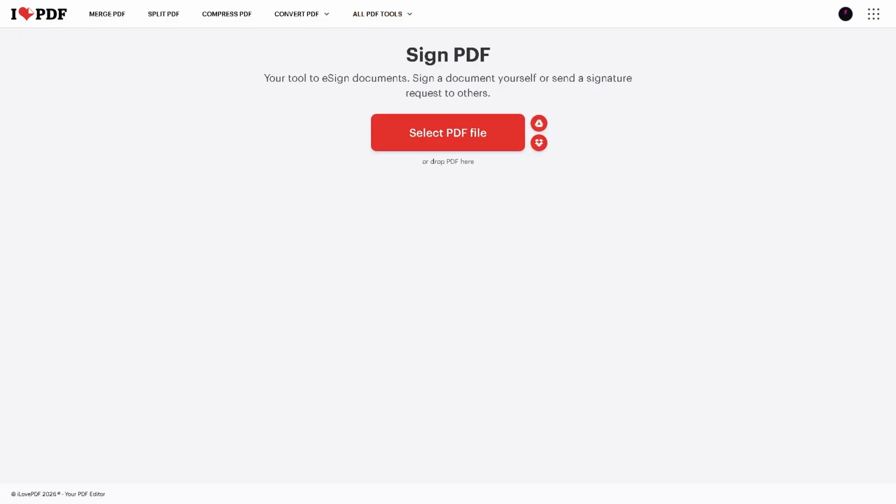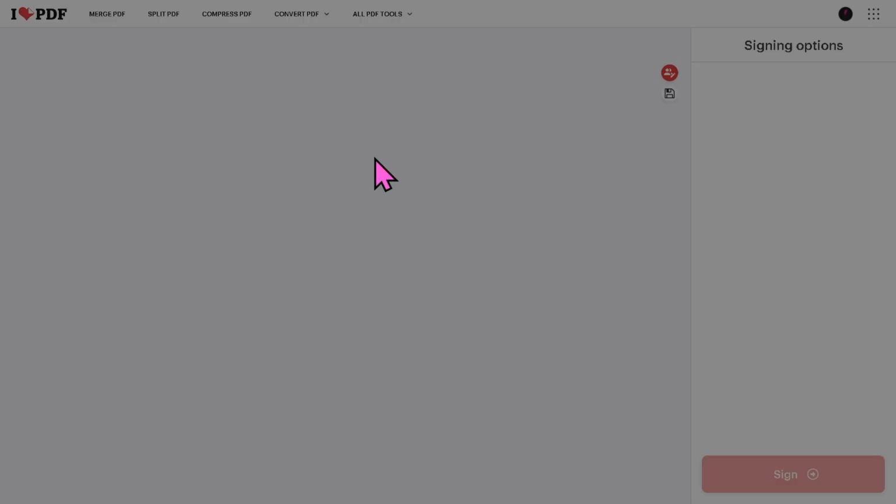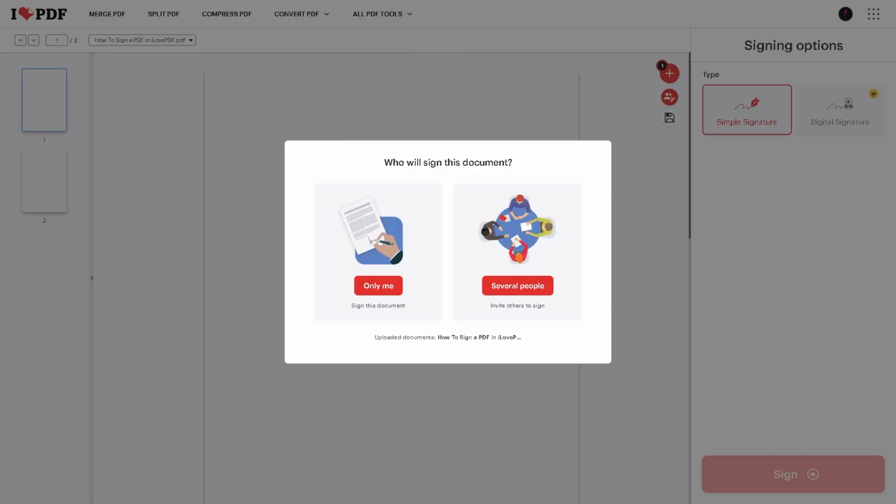Now, all you have to do is select the PDF file. Browse your computer and choose the PDF document you want to sign. Or you can also drag and drop the file itself and then wait for it to load.